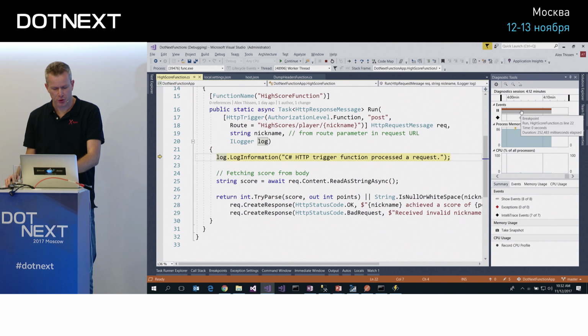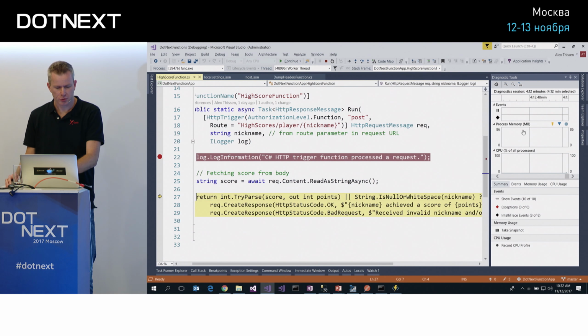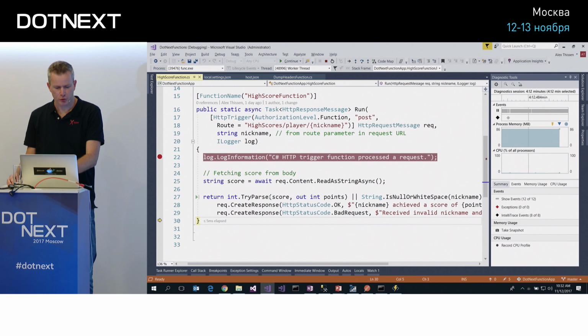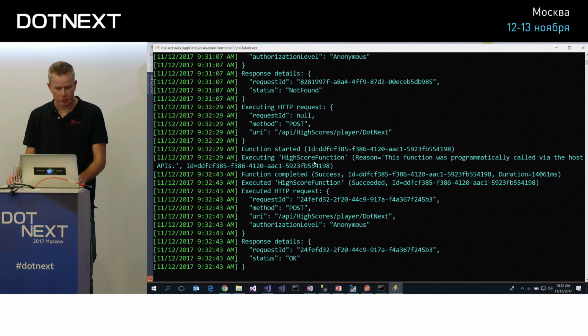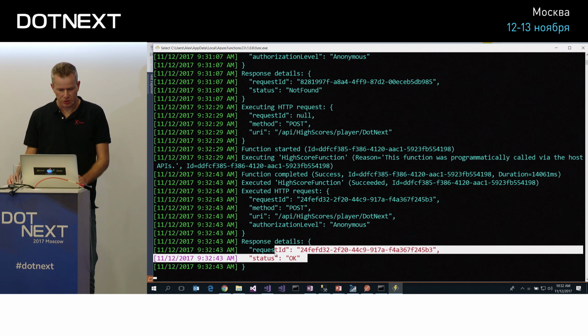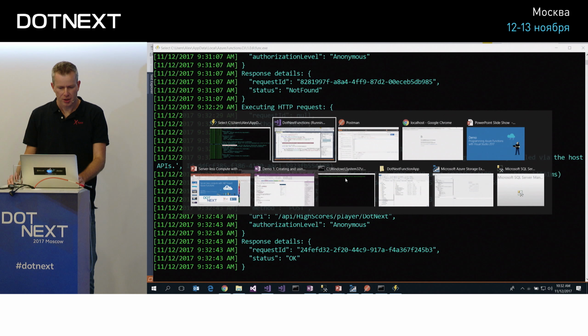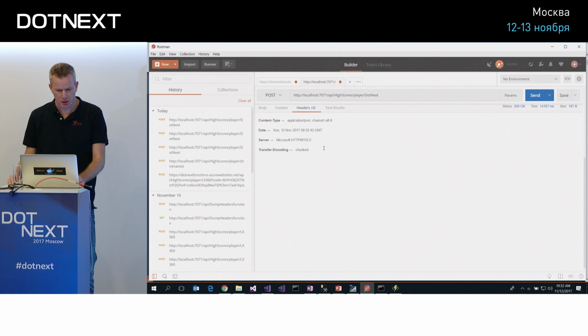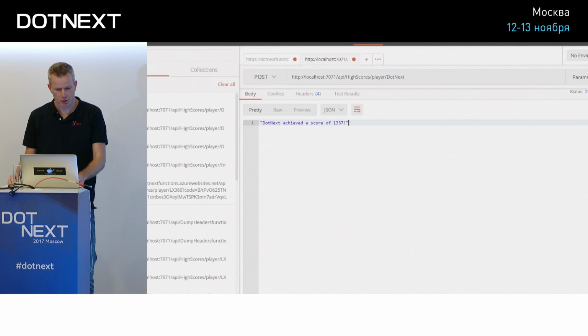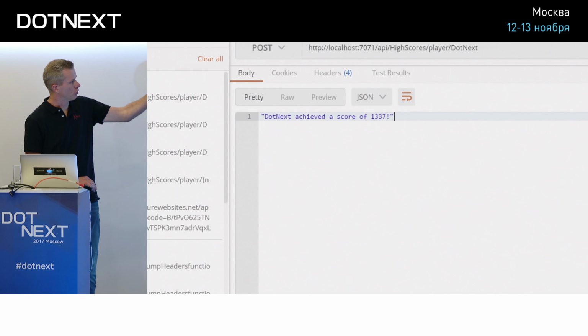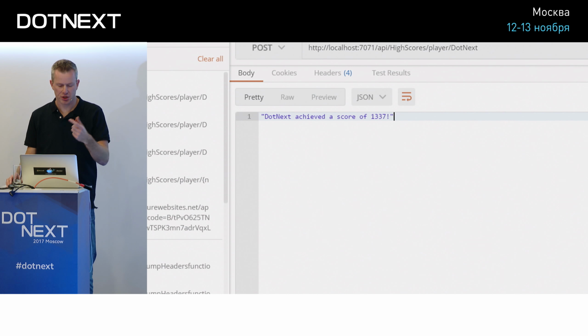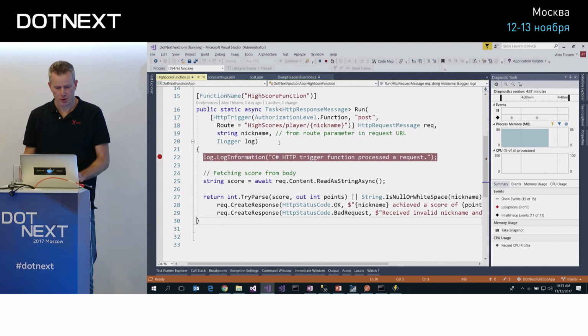So we can just even step through this, read the code. So there we have the score. Yeah, it's the right score, and we can output whatever is there. You will find the result of this in the logs that are output. So it says here, state is okay, that's the request ID, the function has completed successfully, and here we can actually see that in the body, DotNext achieved the score of lead. So it's kind of working, and this is your flow of how you would test your functions.